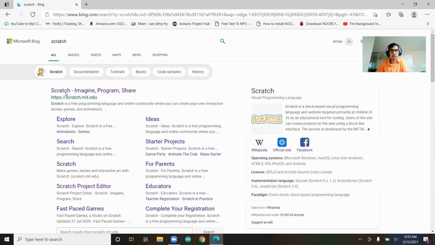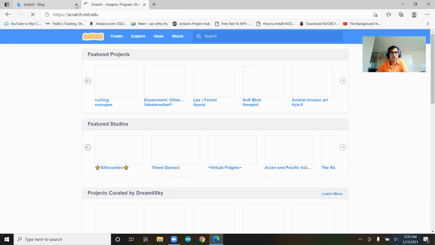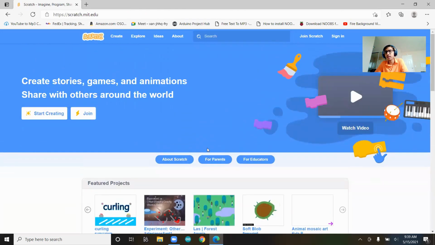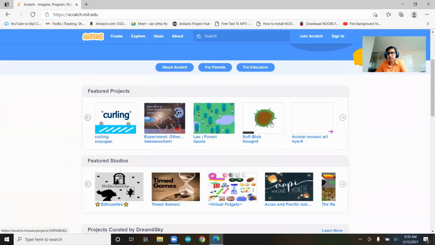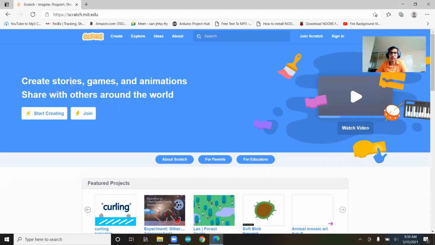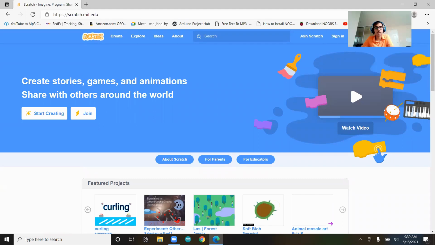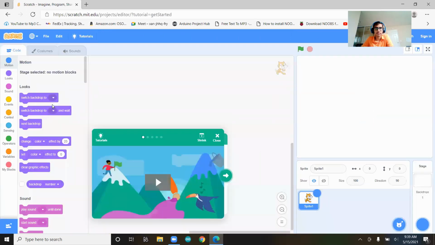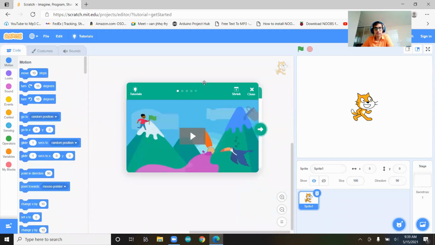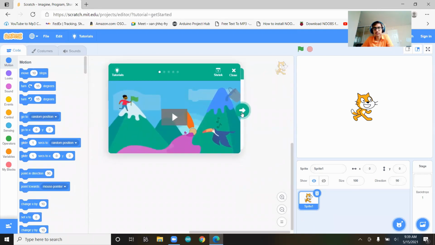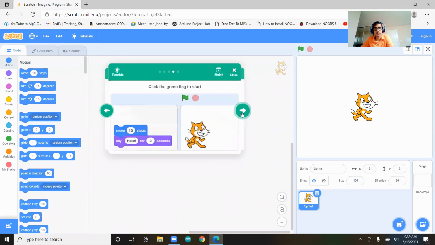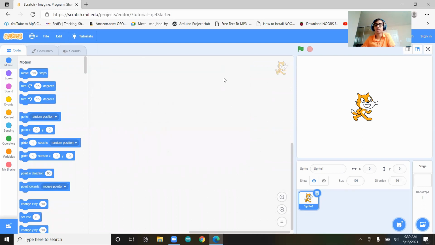Okay, after searching this, you can go to the first link, which is https://scratch.mit.edu. Now here you come up to this page. If you scroll down, you'll see a lot of projects from other people, but you don't need that. You don't even need to sign in. All you need to do is press start creating and you're ready to go. Here you come up to a few tutorials that you can use, or you can just close it.